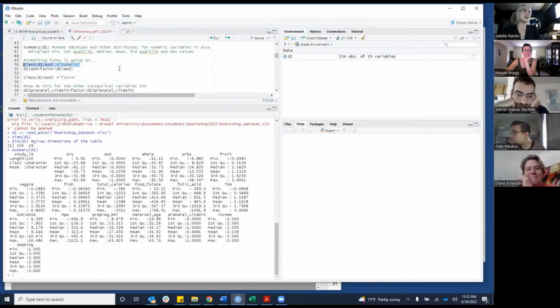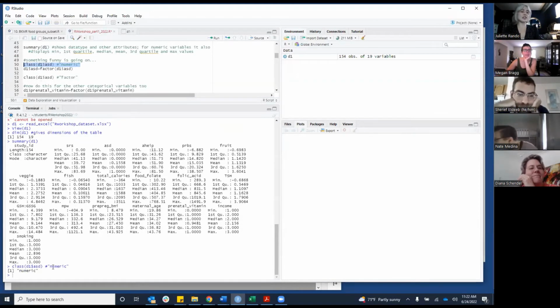But I found this function class, which will tell you the class of your variable. So this is saying that my ASD diagnosis variable is numeric, and that's not what I want because I have two categories, 0 and 1, and I don't want R to treat that like a continuous variable. So I found this function that will let me recategorize it as a categorical variable. Essentially what this is saying is, look at the data frame called D1, then this dollar sign tells it which column to go to. So I'm going to the column called ASD, and then I'm saying recreate this column as a factor. So I'm gonna run this.